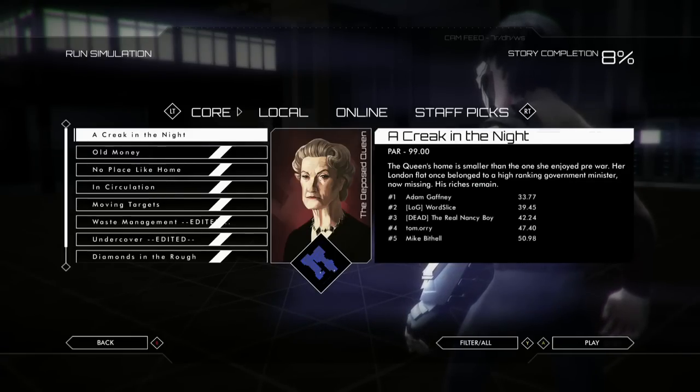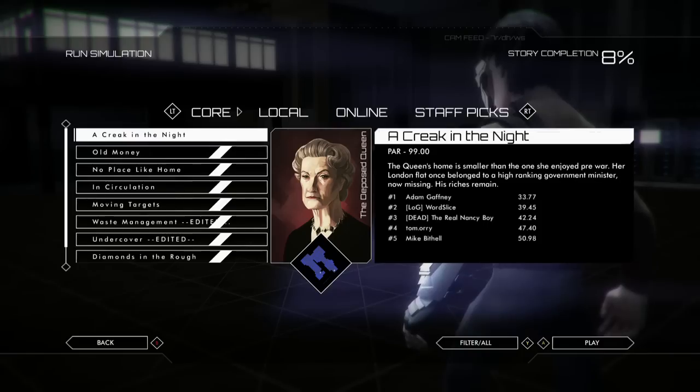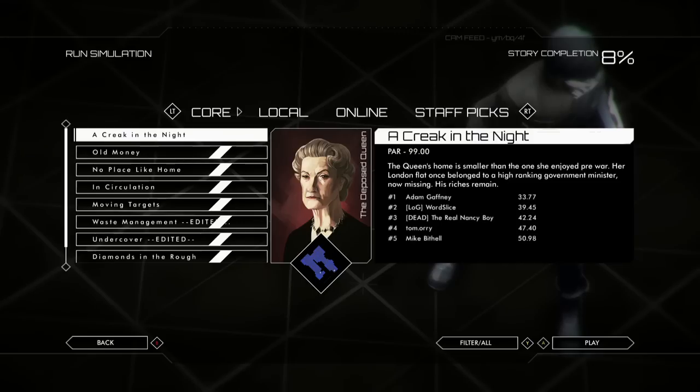The Queen's home is smaller than the one she enjoyed pre-war. Her London flat once belonged to a high-ranking government minister, now missing. His riches remain.